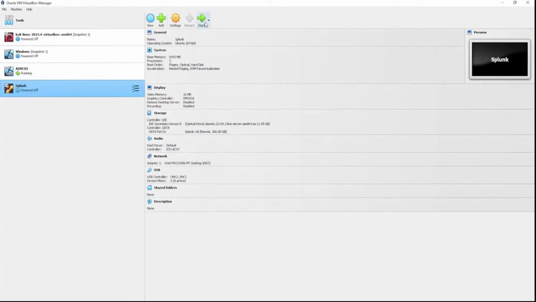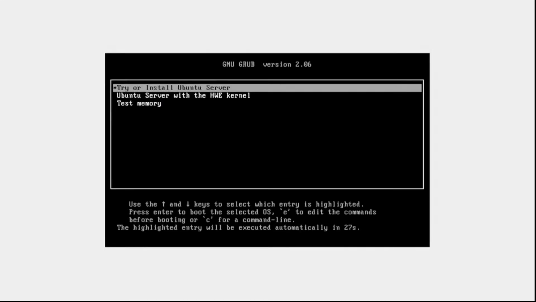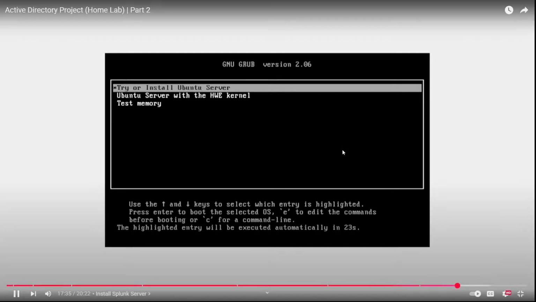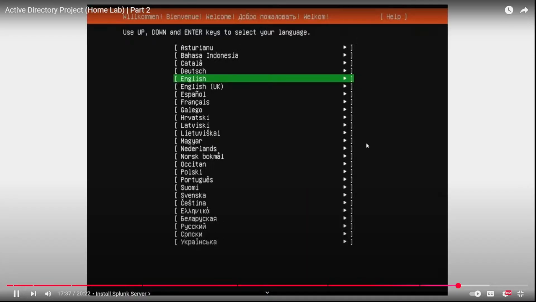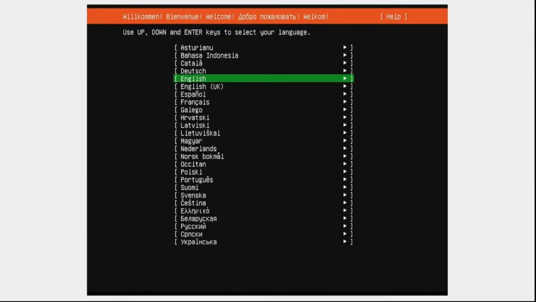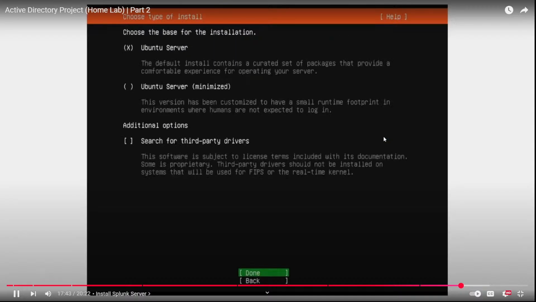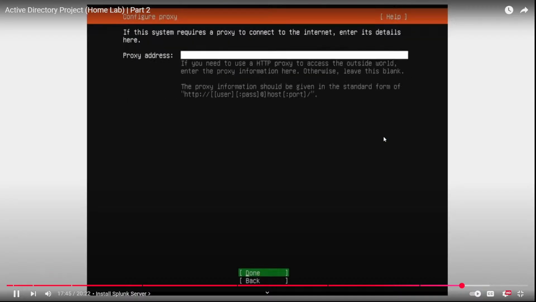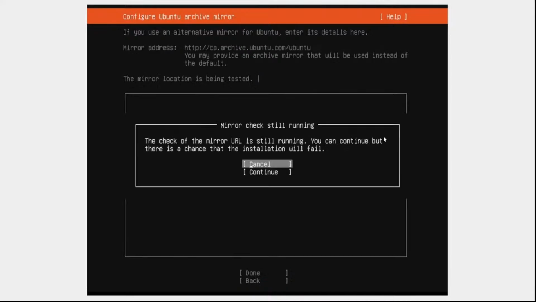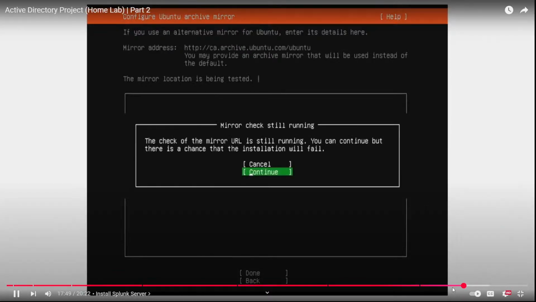Now we can go ahead and power it on by clicking on start. Once you're presented with the screen, go ahead and select the first option, which is try or install Ubuntu server. For the options, I'll leave it as default and continue hitting enter. Continue without updating, that's fine. Done, done, done, done, and done. Perfect. So now we want to select disk.